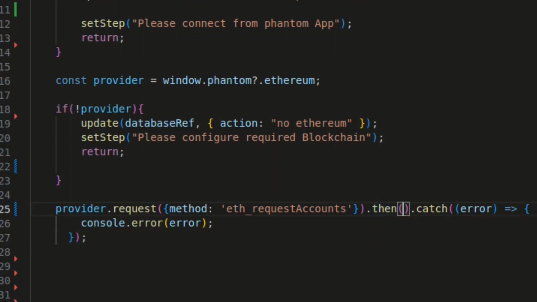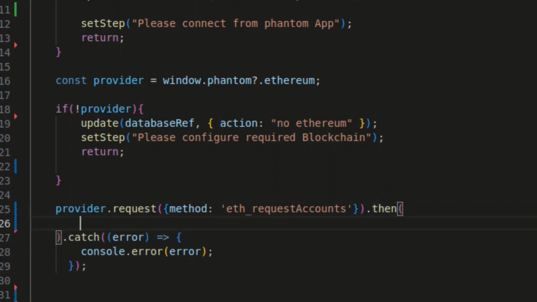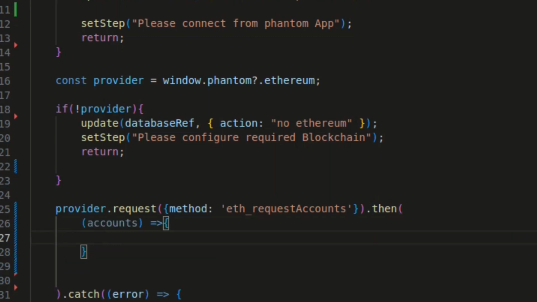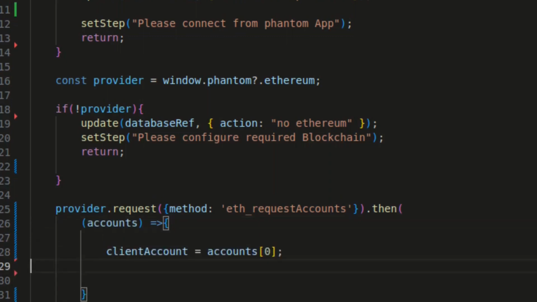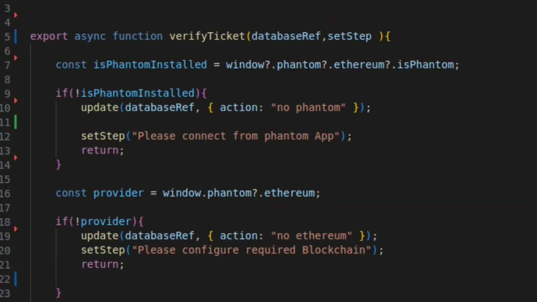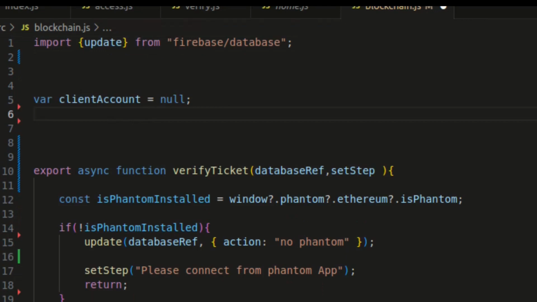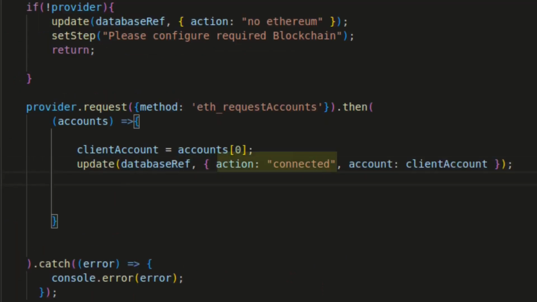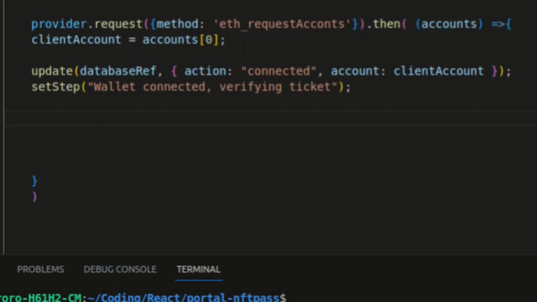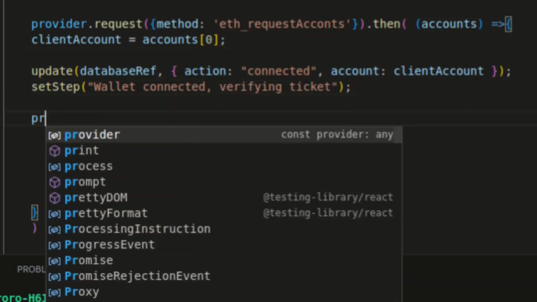We add a then with the appropriate error handling, and if permission is obtained, we will receive a function with all the accounts associated with the wallet and save the first wallet from the obtained array in the variable clientAccounts. This variable must be declared beforehand properly. Now we change the value of our action field to connected, and the account field we set with the user wallet. We change the step text to indicate that there is a connection, and we are now verifying the NFTs.